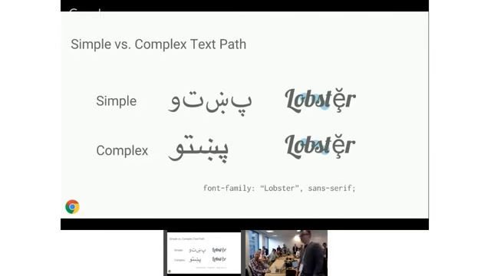So, simple shaping cannot do something like this. It doesn't take into account context, and that's why you end up with all the isolated forms of these Arabic characters, but not the medial forms that you have here. Also, in a decorative font that supports ligatures, you see here perhaps that simple shaping does not form any ligatures, whereas in complex shaping with typographic features activated, it actually forms ligatures here.